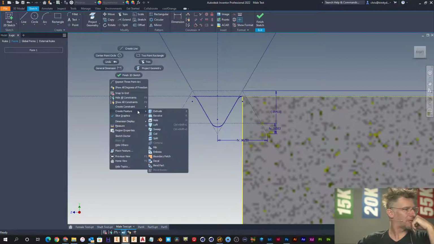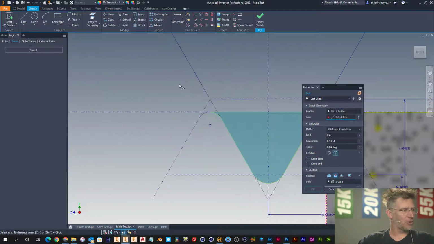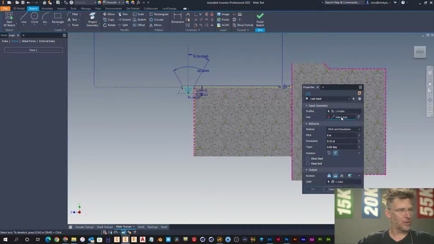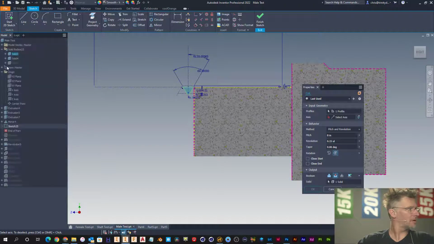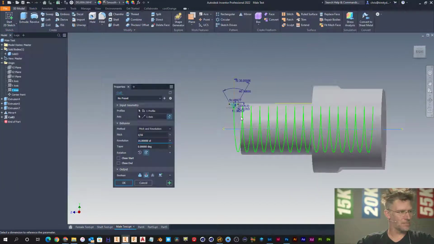So what we want to do is go coil. There we go. Okay. So we want to coil that around our X axis. Now we've got some options here.